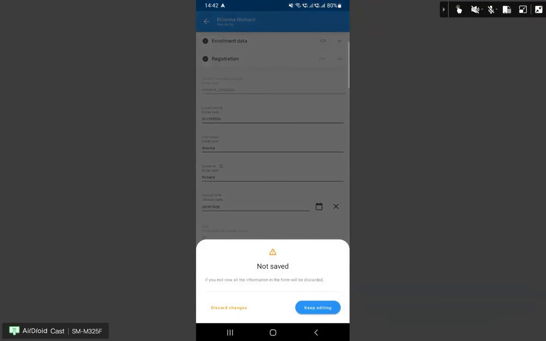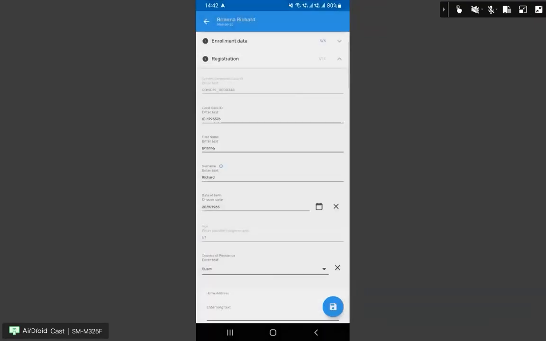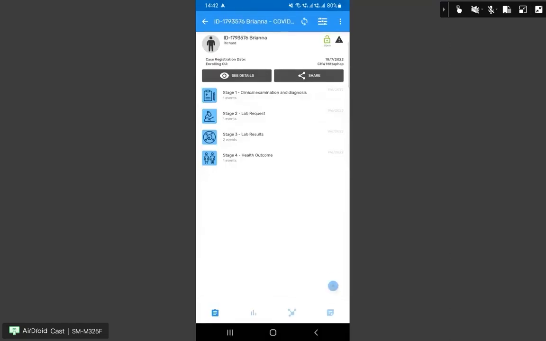If you have made some changes but you don't want to save them, then you can click on discard changes. But if you want to keep on editing the profile, you can keep editing. Right now I've not made any change, so I'll just click on the save button and go back. But if I go back without clicking on the save button, then the app will ask me what to do, either to discard the changes or keep editing the form.